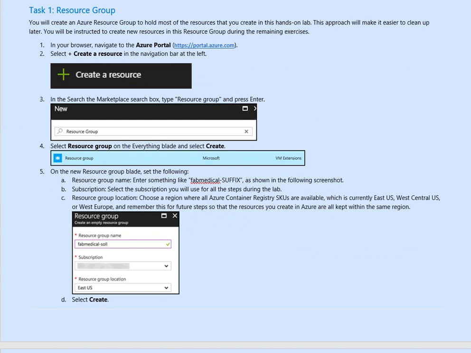You will create an Azure resource group to hold most of the resources that you create in this hands-on lab. The approach will make it easier to clean up later on. You will be instructed to create new resources in the group during the remaining exercises.